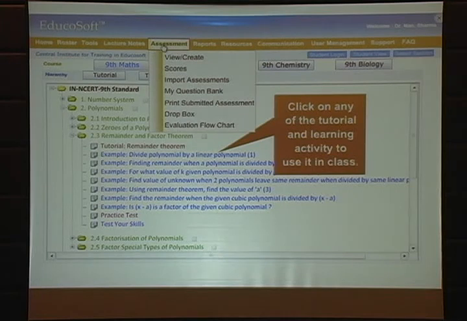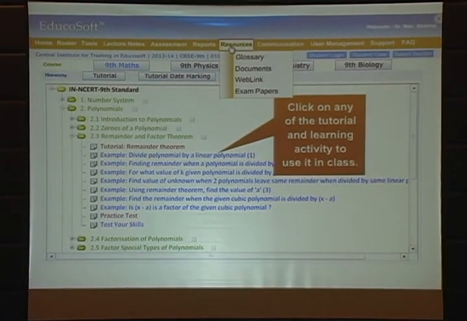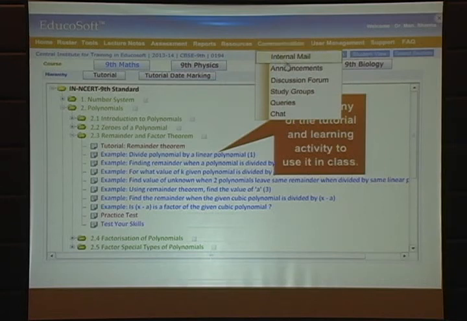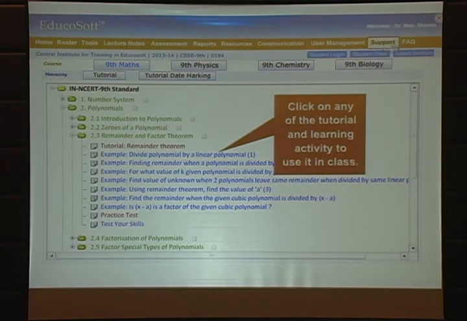You create your own assessment. See the score, import assessment, add your own questions if you want. You can print the student submitted assessment, drop boxes for English, and so on. Resources, glossary, documents, web link, exam papers for all the previous years, all exam papers will be online. And communication tools, announcements, discussion forums, study groups, queries, and chats. User management, guest registration, transfer, teaching assistants, and so on. And then support, questions for Educo, frequently asked questions, anybody has any question will be there. When the student logs in, they will see this.